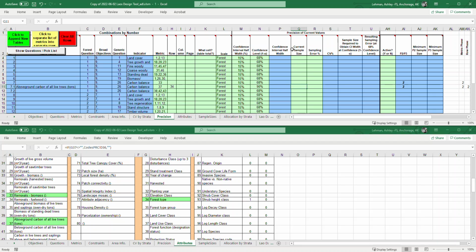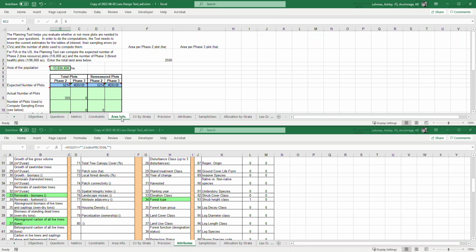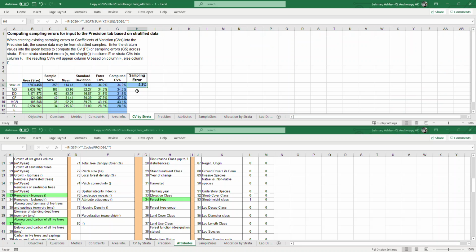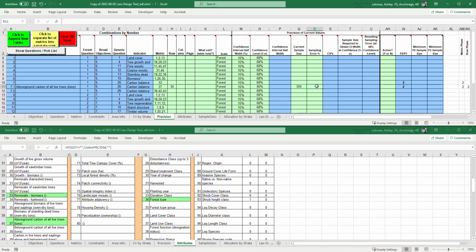So then we want to put in our current sample size. This was in the area info tab at 359. So we'll put in 359 here. And then the sampling error for this table, which was computed at 2.3%. So we want to put this here. Whoops, not 2.3.